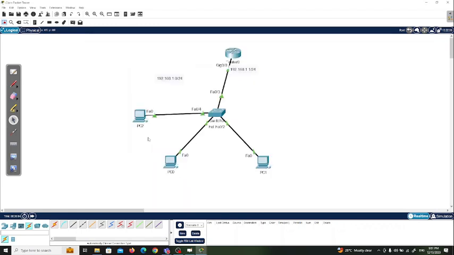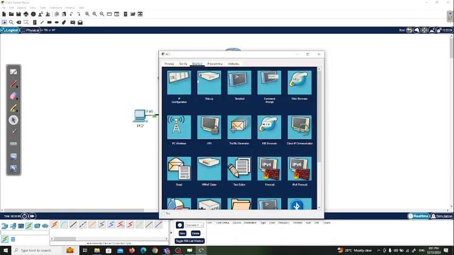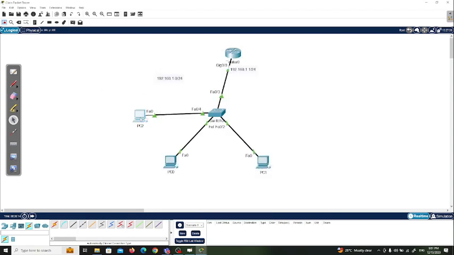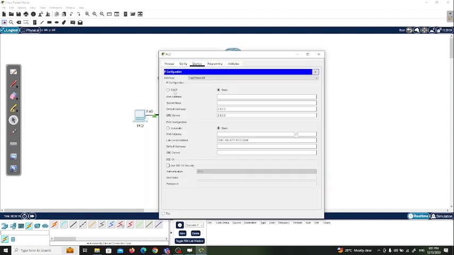So now I can go on PC1 here. DHCP, correct, I have a second IP address which is leased. If I go on PC2 here, DHCP, I have a third IP address, which is also leased by the server.